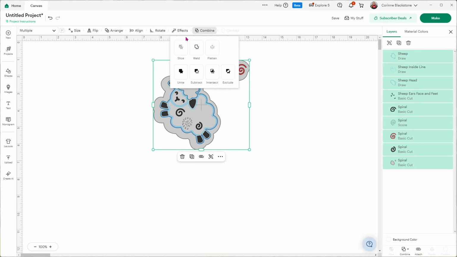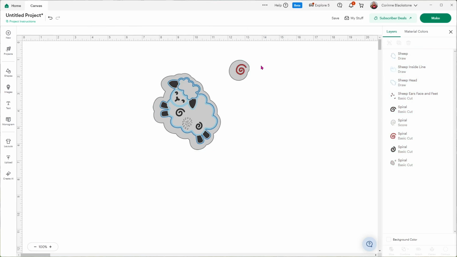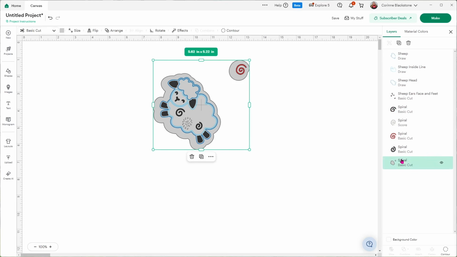So anyways, this is going to have your slice and your weld and your flatten, unite, subtract, intersect, and exclude. Now, we also have one more option, but I have to make sure I select something that can actually be worked with in that way. So I'm going to grab the spiral right here, which is our offset. They just titled it spiral. And I'm going to use the contour option.